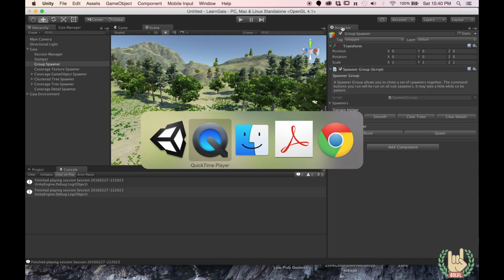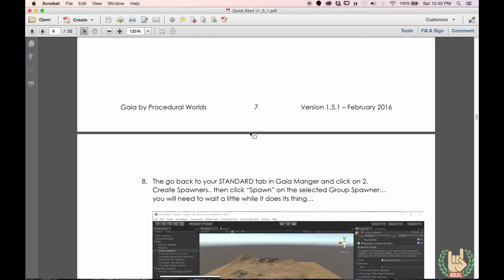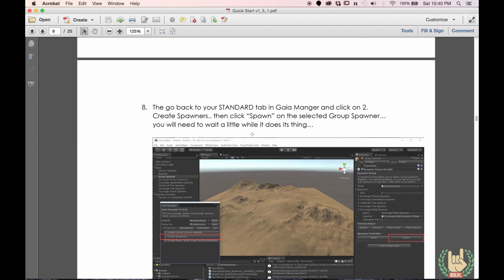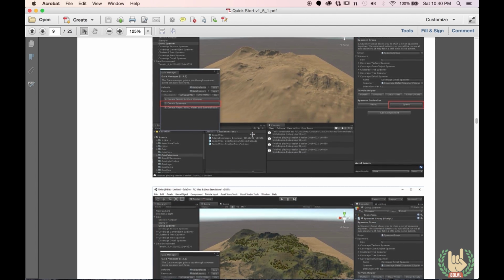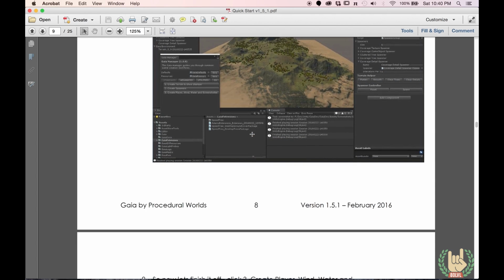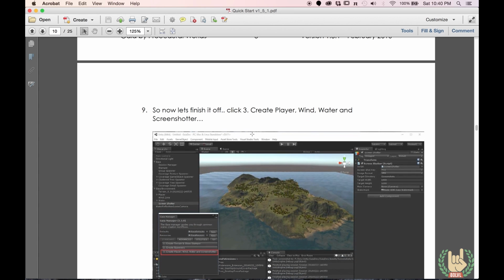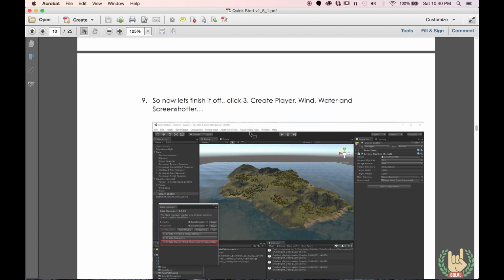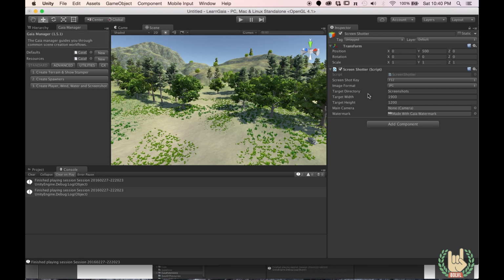Alright, so let's see what the README wants us to do next. Yeah, so we had to wait a while. Alright, so we're going to do create player, water, wind, and screenshot. Alright, so we'll go back to here.